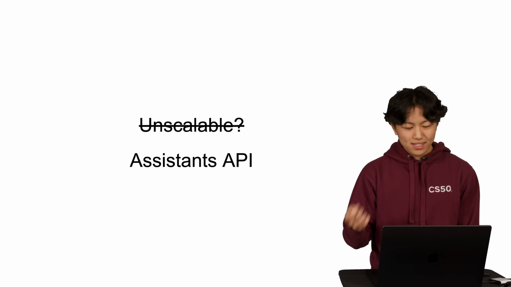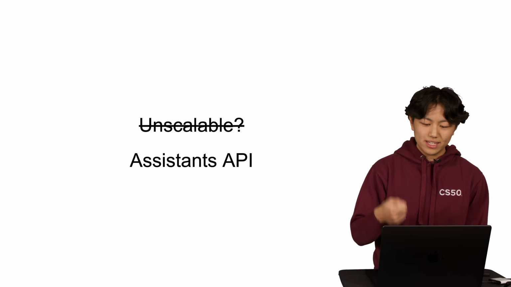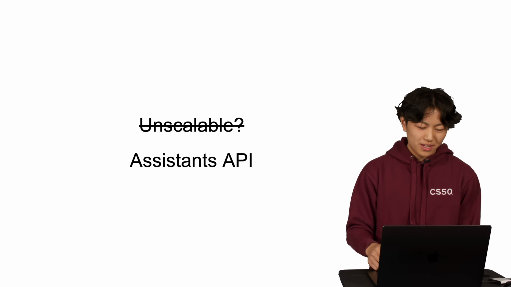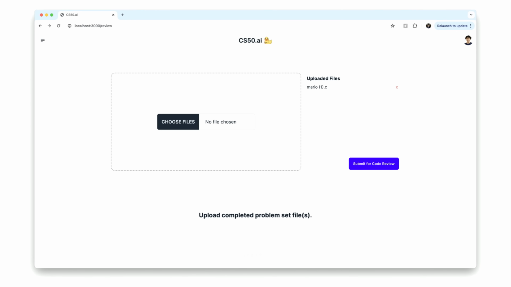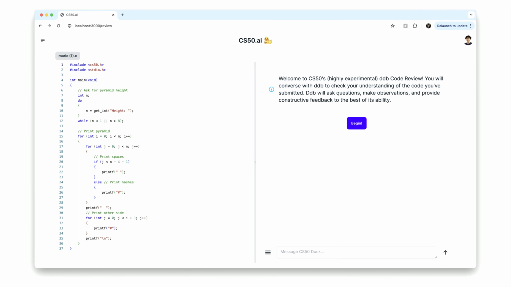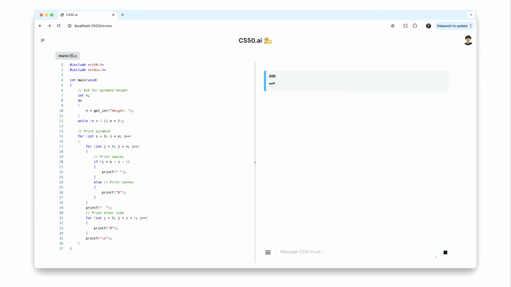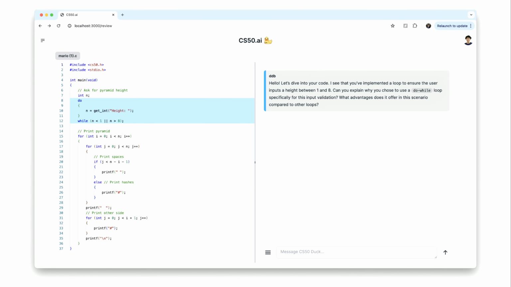So with the Assistants API code interpreter, as Chris mentioned, a model can easily become the TA in a code review. So this is the interface. A student can simply upload any file that they choose. And let's say the student wants to review Mario. So they upload Mario, and what happens is their code instantly shows up on the left in a VS Code-like monitor, and on the right is the code review. So let's start with the student getting asked a question, and it says, hello, let's dive into your code review. I see that you've implemented a loop to ensure the user inputs a height between 1 and 8. Can you explain why you chose to use a do-while loop specifically?